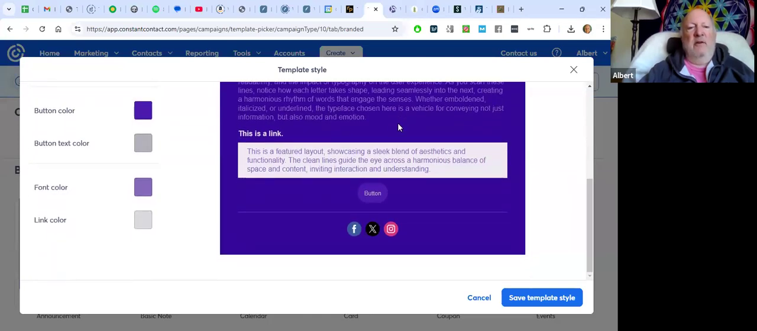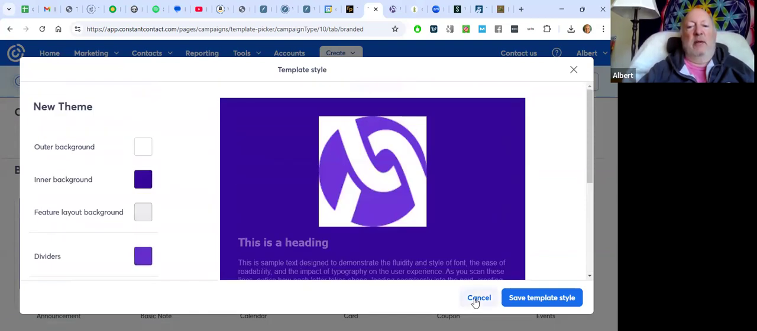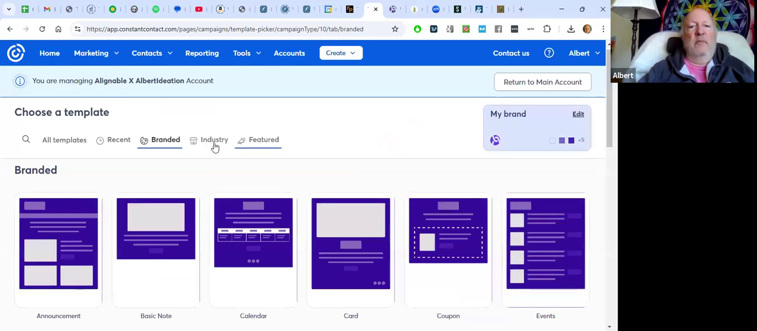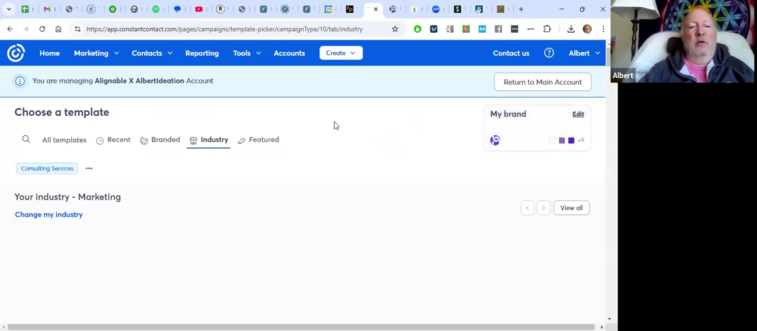It liked all the colors. It found all these different button texts. It grabbed the Facebook account, the Twitter account, and the Instagram account of Alignable. And there's other things that it finds as well. So there's other ways to go looking for templates.